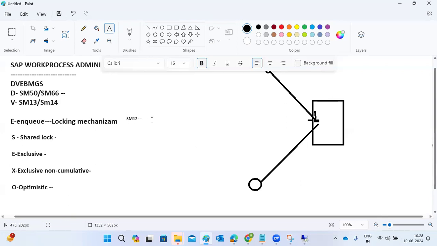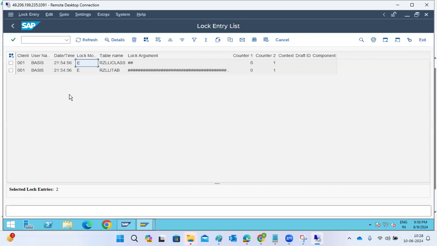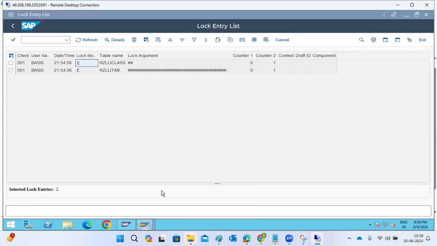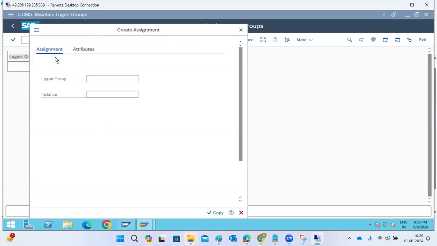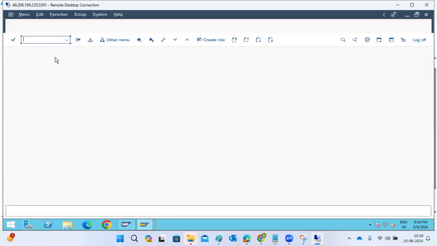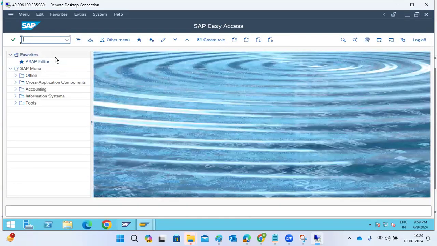Sir, sorry to disturb. Is it possible to show these types of locks practically? We cannot show those types. We are only not sure which object, which table is exclusive, that I can see. But let me open one more transaction. The system will decide which lock entry, not humans. The system will decide it, but we can only see it in SM12.